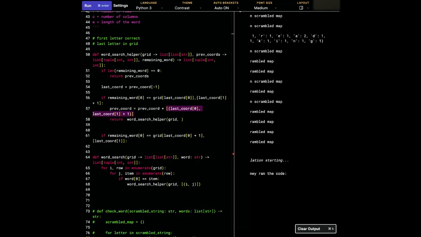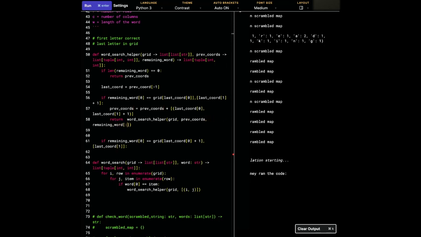We would add that to our current list. So your previous coords, not coord, that was here. Previous coords, and then the remaining word. We want to take off the first one, so just one out. That should subscript the array of the letters in the word, so it's only the last remaining letters. Should be the same thing. The problem is we actually want to return it.